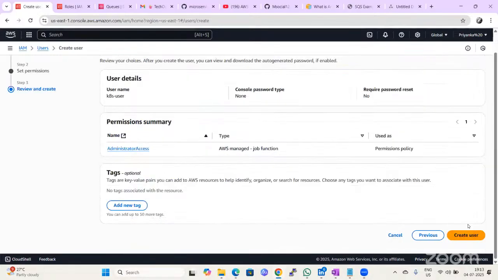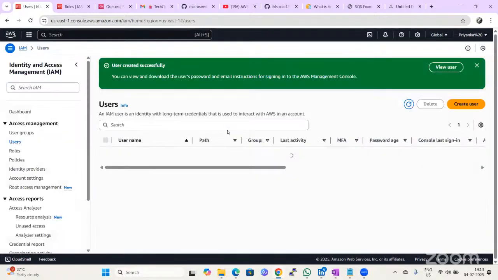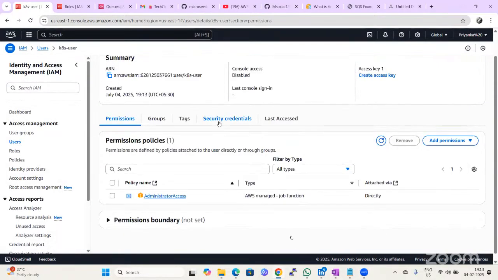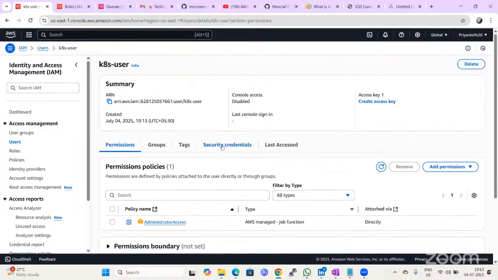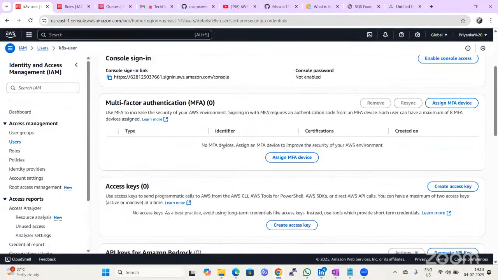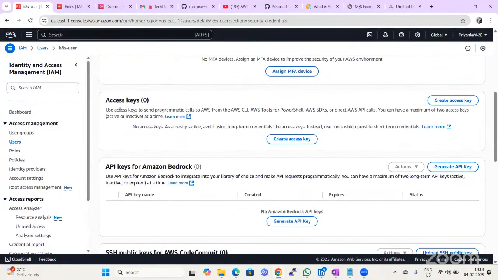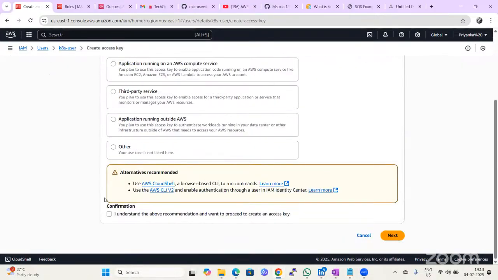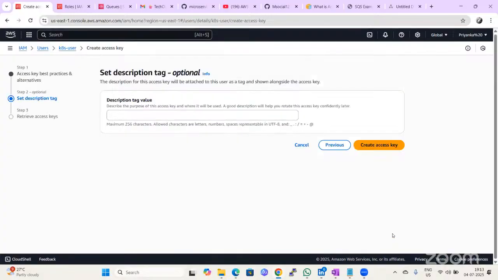So don't get confused. Inside the users, go to security credentials, open your IAM user, then in security credentials, look for AWS access keys. Use access keys to send programmatic calls to AWS from the AWS CLI. So that's why I need access keys. Choose use case as command line interface, confirm the checkbox, and click on create access key.